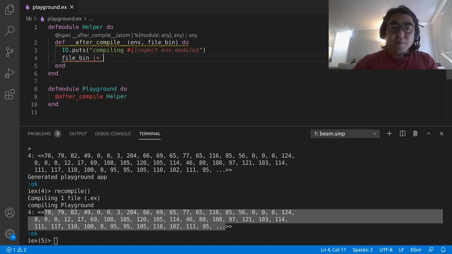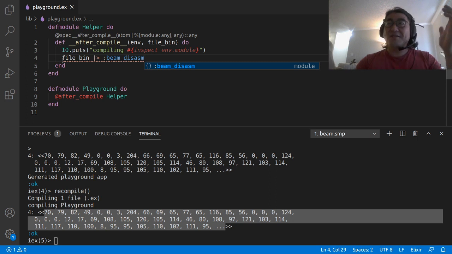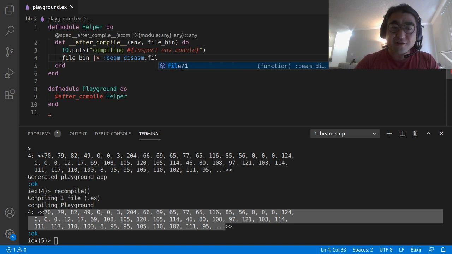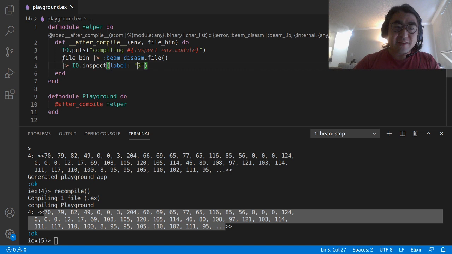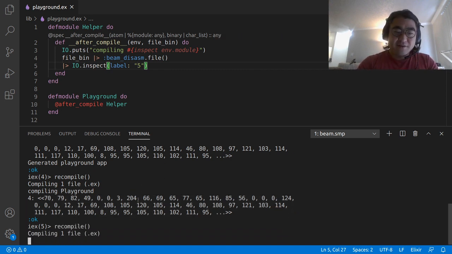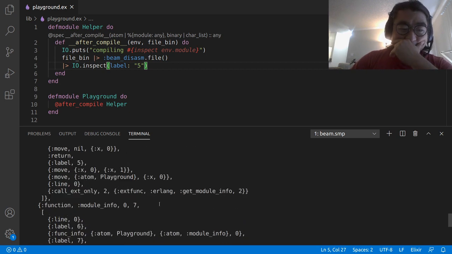And Erlang ships with this module called beam_disasm, which will disassemble these beam files. Kind of great. It's just in there. And the key function is this file function. And then we'll just pass the file binary to that, and then we'll inspect it. OK, so let's recompile. And here's what we get.